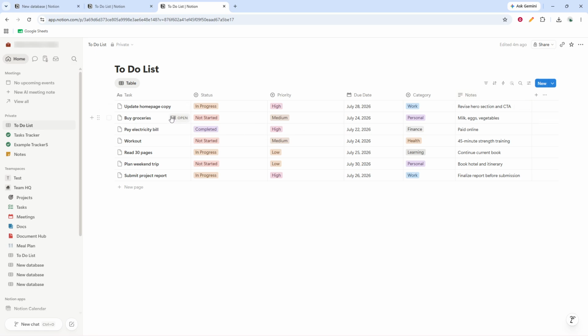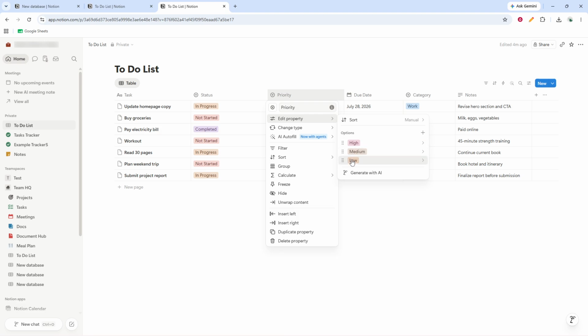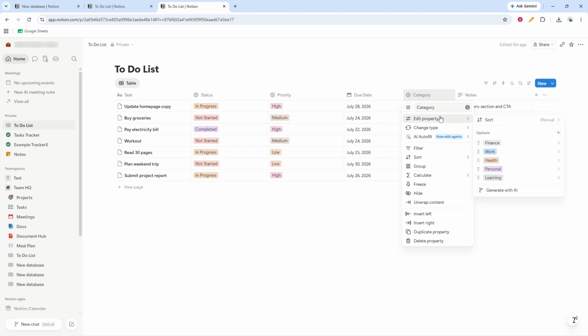Status can show where a task stands, priority can separate urgent work from lower priority items, due date tracks timing, category helps group similar work, and notes gives you space for extra context.